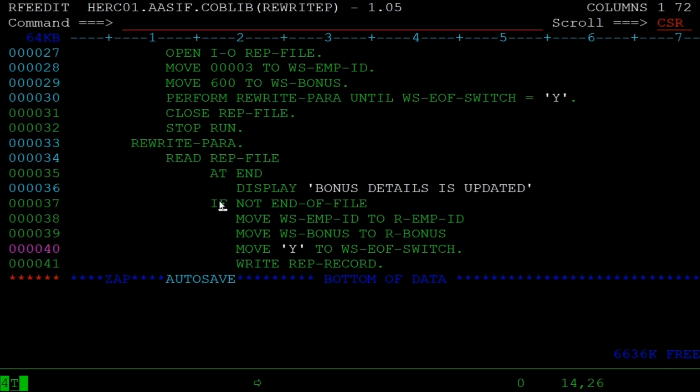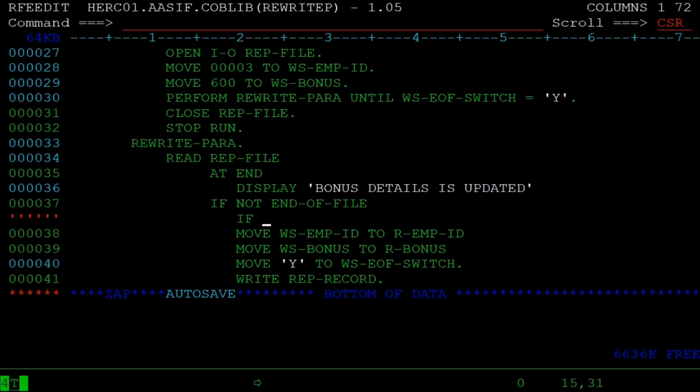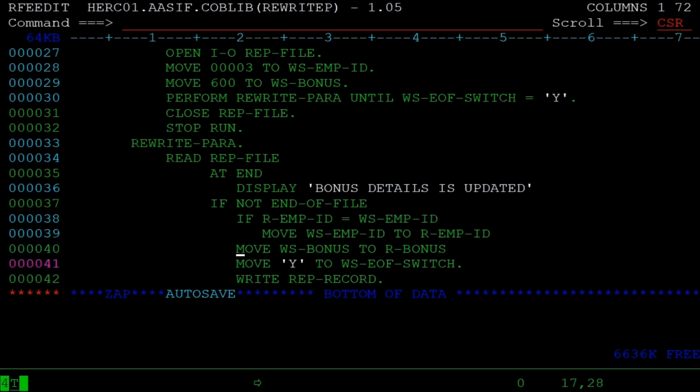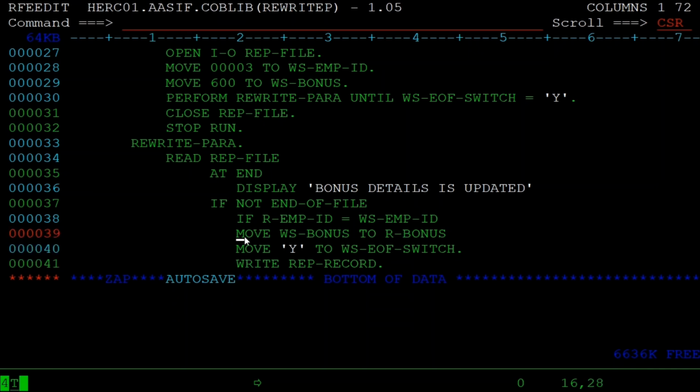Okay. So if not end of file, we will create one more if condition. If R emp id of the report file equals WS emp id, so if both the employee IDs are matched while reading, we will move the bonus detail to the report file. Move WS bonus to R bonus when the employee ID matches, and we will move Y to the switch.